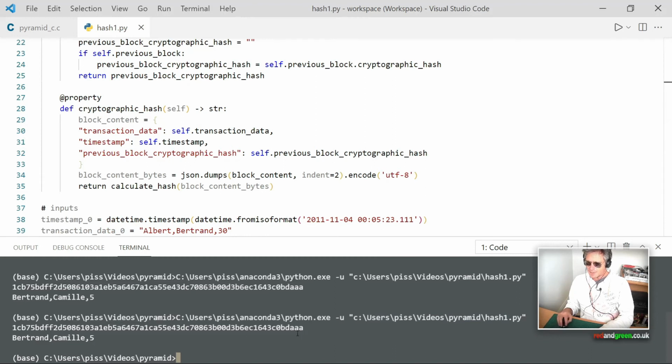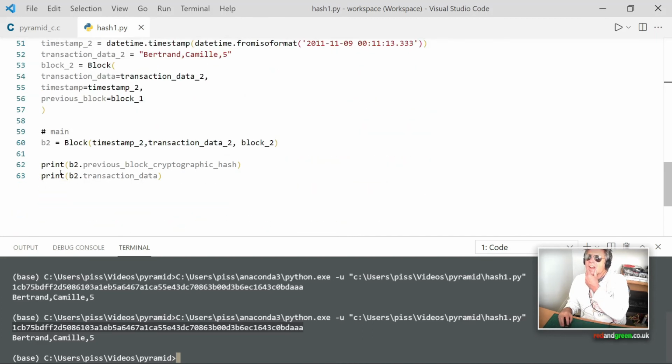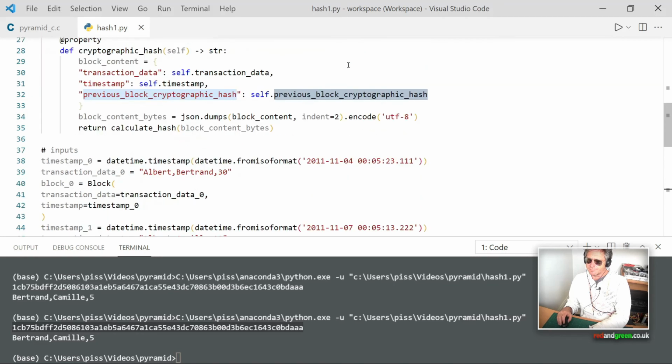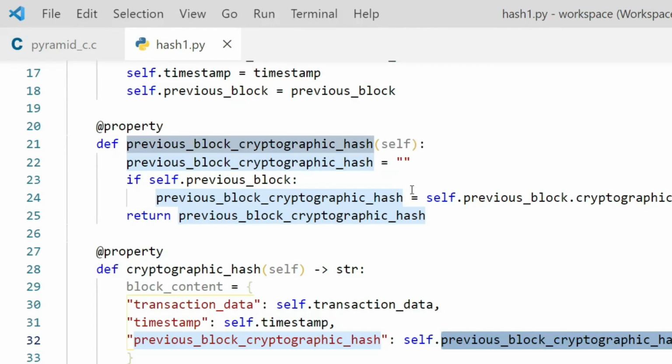Right. We've got a hash. The hash is printed from line 62. Line 62 prints the previous block cryptographic hash. And that comes from here, which comes from the previous block cryptographic hash.